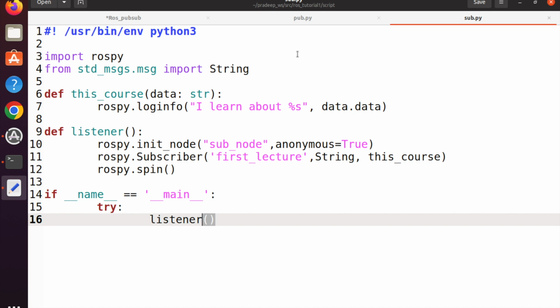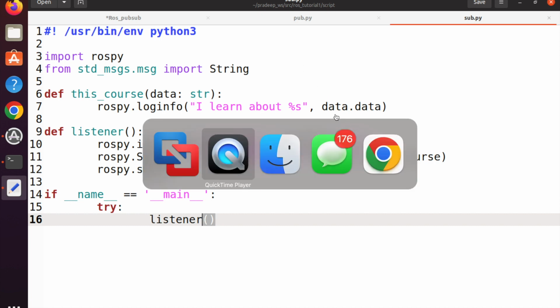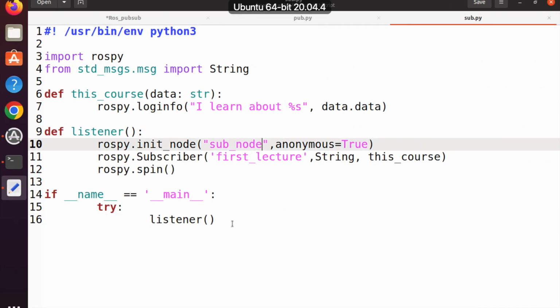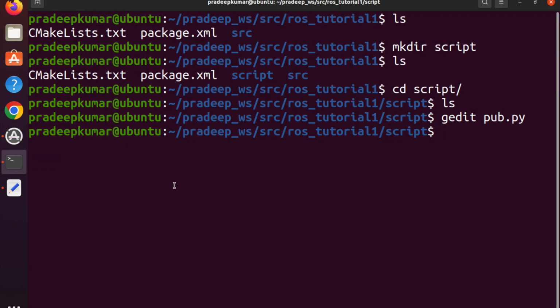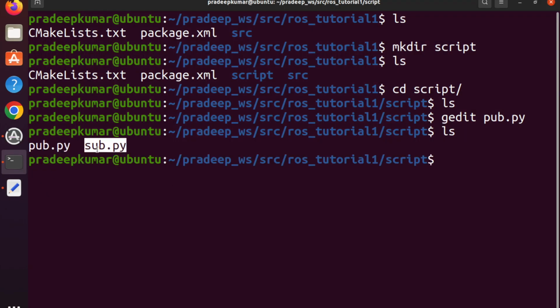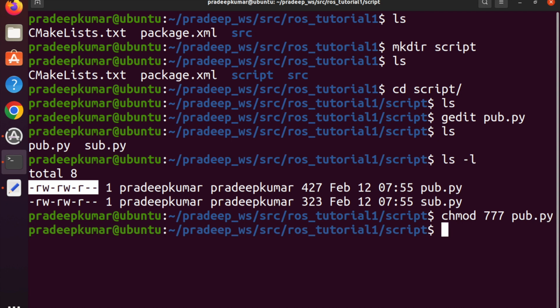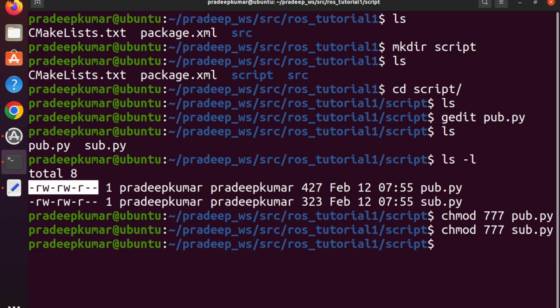Now the next task is that we have to run these examples. Let me go into this folder. Now these two files have file permissions. See the file permission, rw- rw- r--, like this we have. So what we have to do is use chmod 777 pub.py and chmod 777 sub.py. Both we have to use. This is a command you can use.